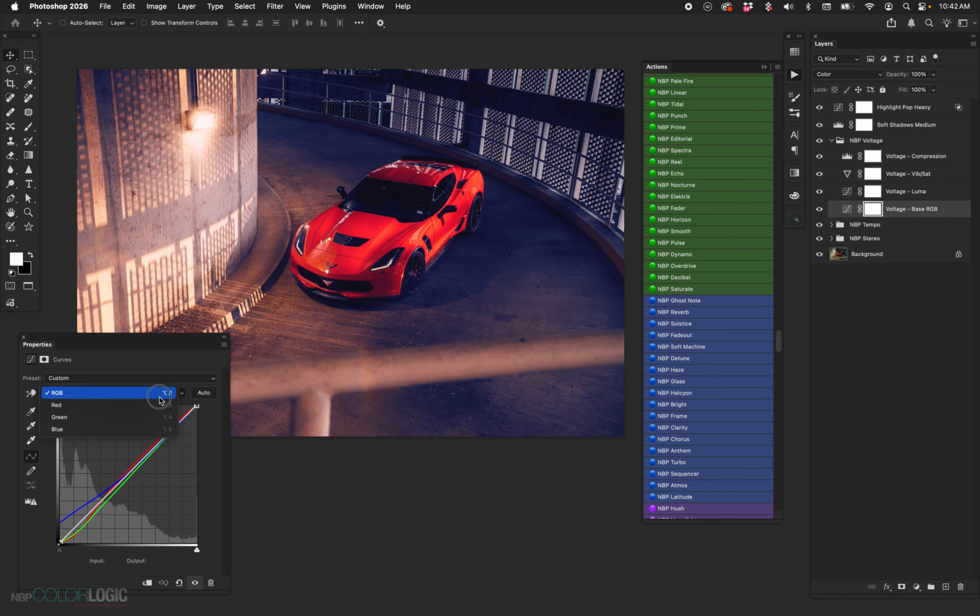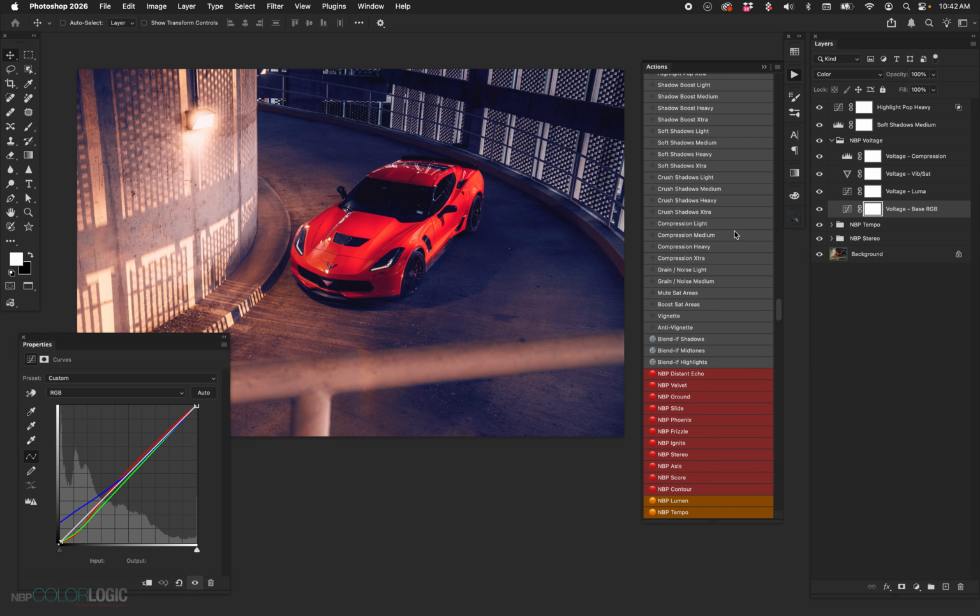I can change directly the RGB curves if I want. They're all there. But how about this? Let's go to some of our helper actions. While we're on the RGB curves, or the curves in general, how about blend if shadows? We're going to have that color grade only show up in the shadows. Very subtle, no big deal. How about only show up in the highlights?